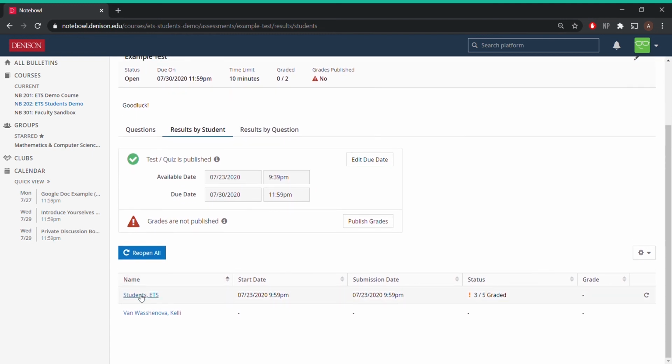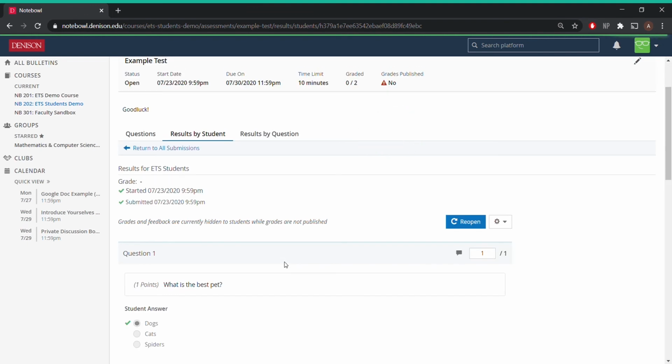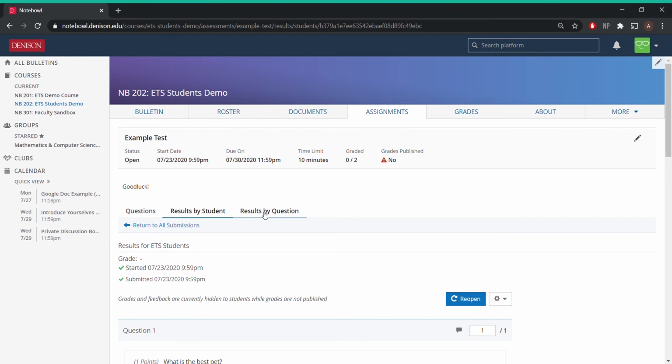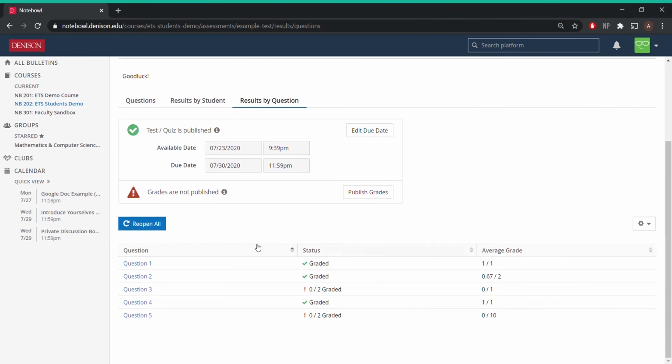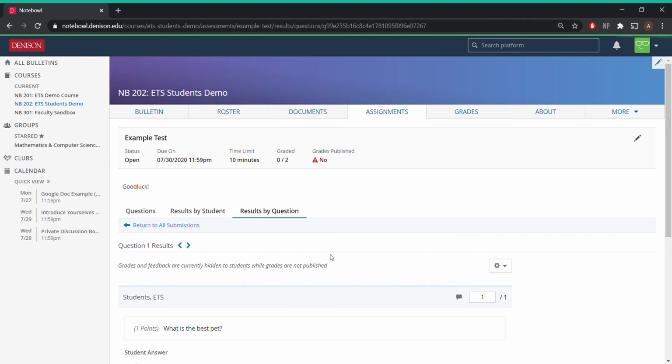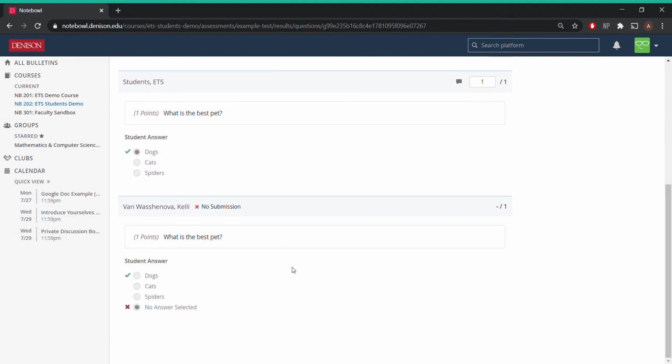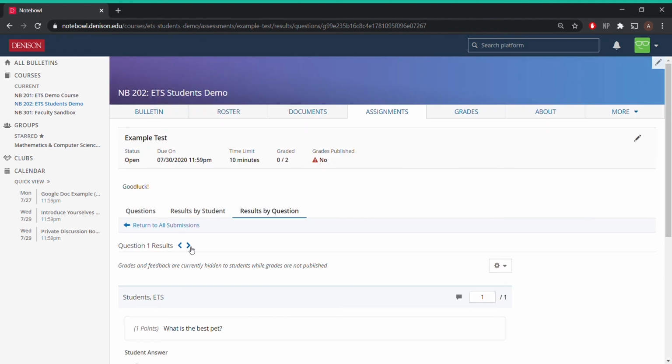So we can filter the results by student, which would look like this. Or if we go by question, then this would be the layout. I will do by question for now, just because I feel that that is easier, but it's up to you. So what is the best pet? Dogs. Kelly has no submission. And we can navigate the questions using these arrows.